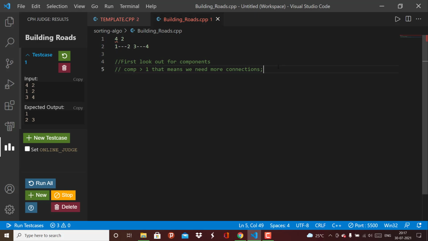So the number of roads to be built is equal to the number of components minus 1. So the number of roads to be built will exactly be equal to the number of components that are in the present graph minus 1. So the very first method to do is with the help of a BFS traversal.